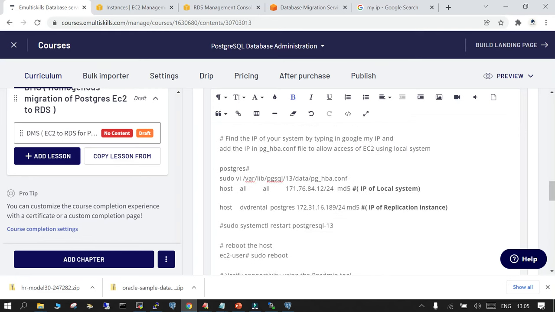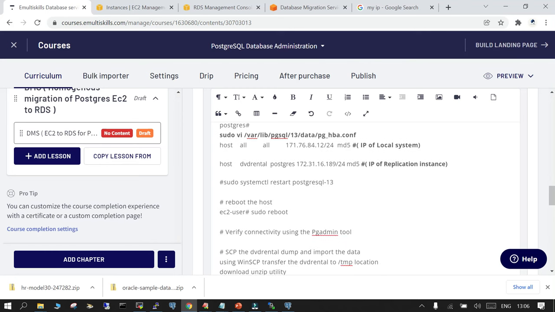And the important part, this is very, very important, is that we need to make sure this part is taken care of. In pg_hba.conf, I mentioned the IP address of my local system so that I can check it. Also, the IP address of the replication instance, which is going to log in and pick up the data. I mentioned the database name which is going to be used, and the role. So those things are mentioned. This is very, very important.